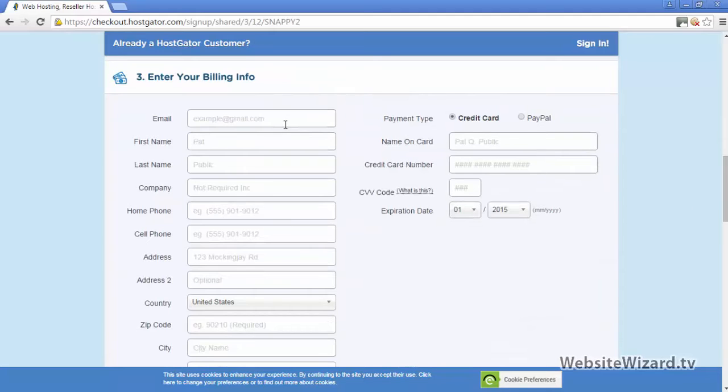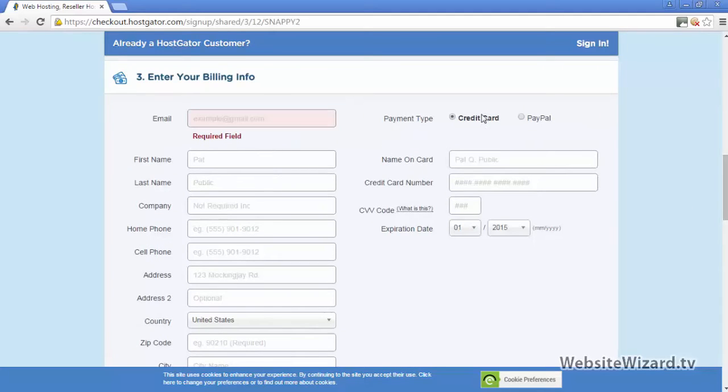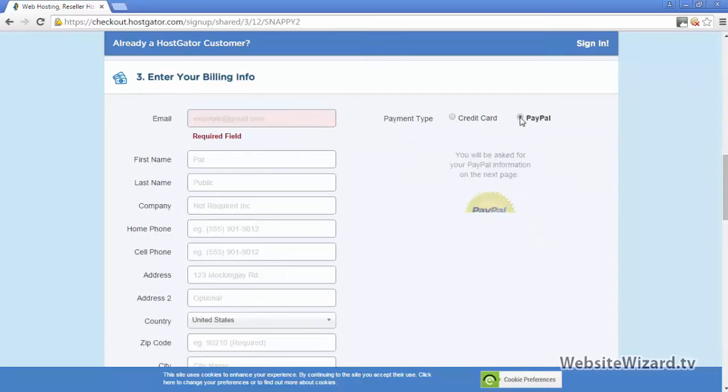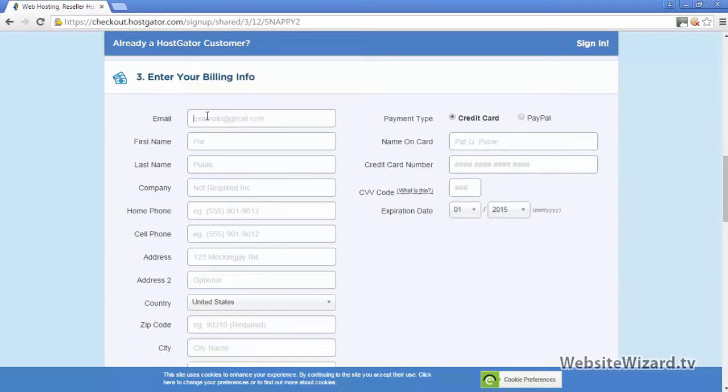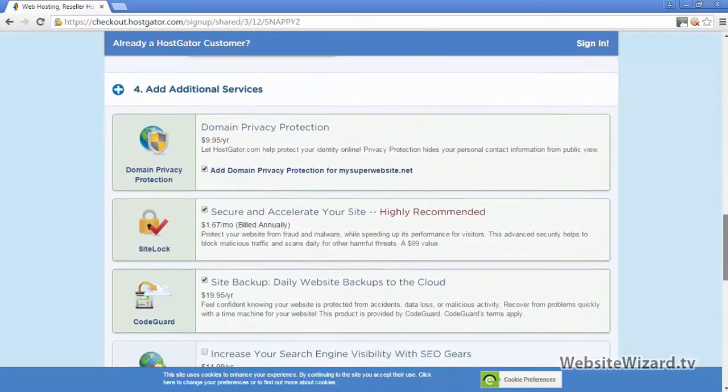So we now need to enter our billing information here, and you can choose to pay by credit card here or PayPal. And be sure to enter valid details here, because once you sign up, what HostGator will do is they'll send you a welcome email, and in this email it's going to contain all of the important information that you need to log into your HostGator account so we can start setting up our website. So just make sure that you've entered valid details here. So scroll down further now.